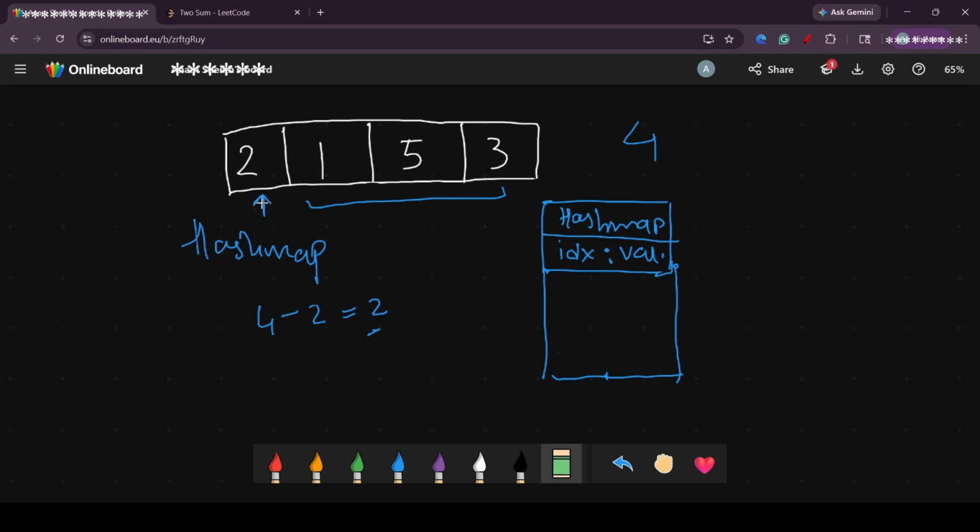Then after, at 1, 4 minus 1 is 3. Here the problem is 3 is present in the array, but until now we don't know about the 3. So that's why we're not considering 3 currently. Then at 5, 4 minus 5 gives you a negative value. And at 3, 4 minus 3 is 1. So we need to store these values in the hash map.